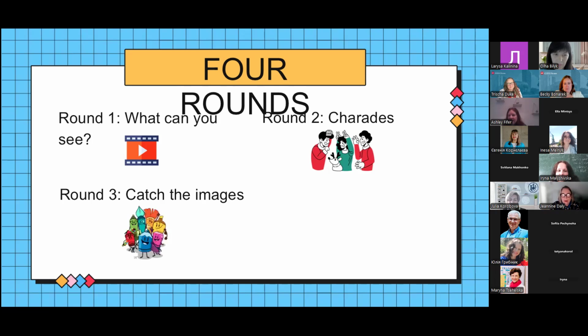Round three, we called Catch the Images. Now we're getting way more difficult. I would say round 3 and 4 got a lot more challenging for the students. This was actually related to idioms in English. And so the students would see a picture on the screen and they would have to say, which English idiom do you think this picture represents? Actually, I would say even though this was more difficult, they did well with many of these.